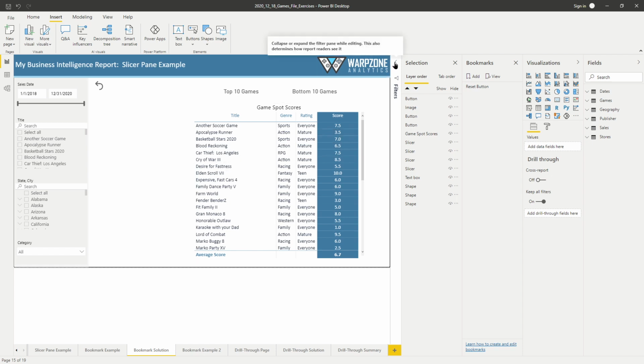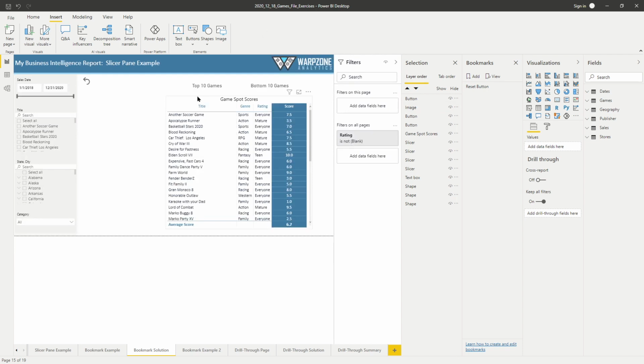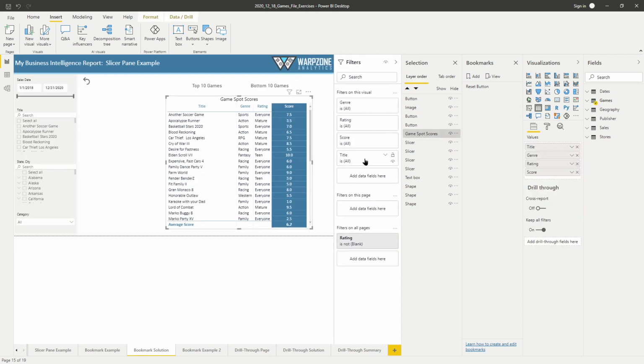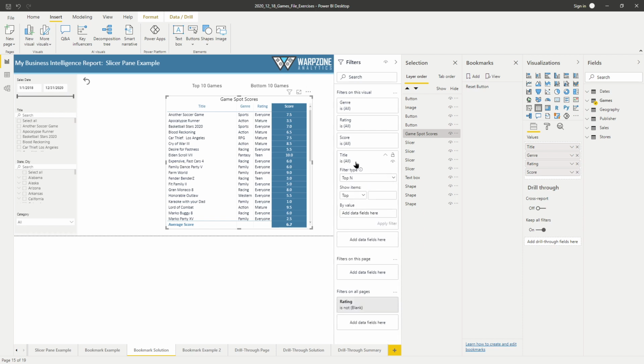So what we're going to do here is open up the filter pane, and we're going to select our table here, and we're going to start creating some top-N filters. Since we want to show the top 10 titles, title is what we're going to add our top-N filter to. So we're going to open up our title filter. We're going to change the filter type to top-N. And we're going to create our top 10 filter for title based on GameSpot score.